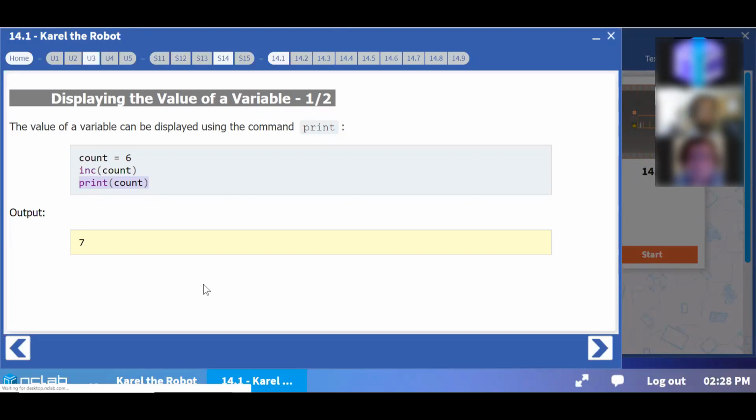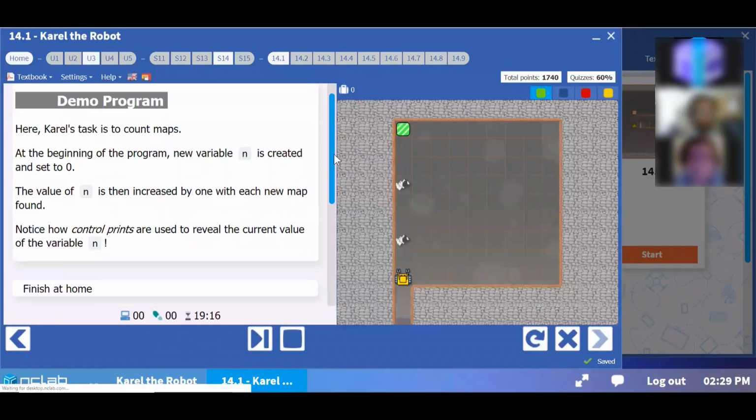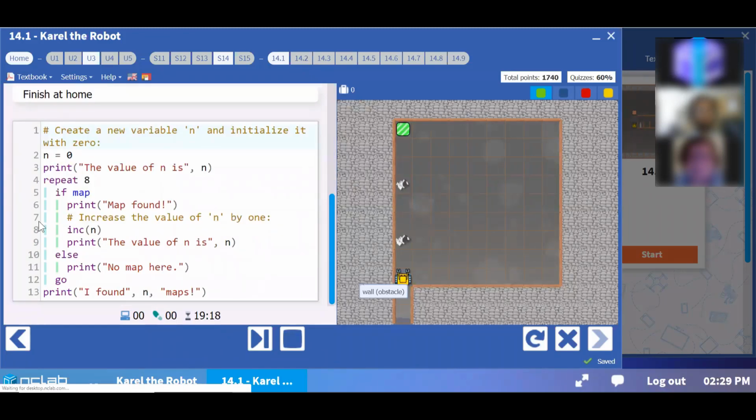Every time it does something, you can get it to print out that information. Let's just look at the quick demo here. Okay, so here's the demo, and anytime that you're testing something that can change, you have more than one maze. So this has got 4 mazes it might select from, and all that Karel is doing is walking in a line, and if there's a map, Karel picks it up and it counts what it's picking up.